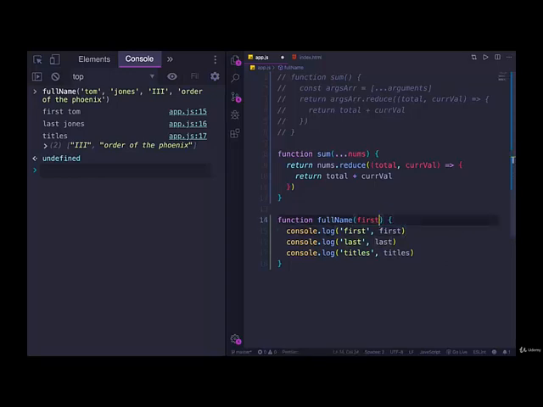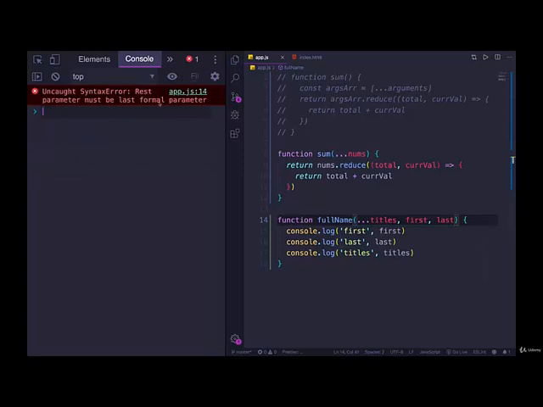And if you tried to do it this way, titles, first, last, let's see what happens. REST parameter must be the last formal parameter. So JavaScript doesn't even let you try. It's telling you it has to be the last parameter. That's the only option.